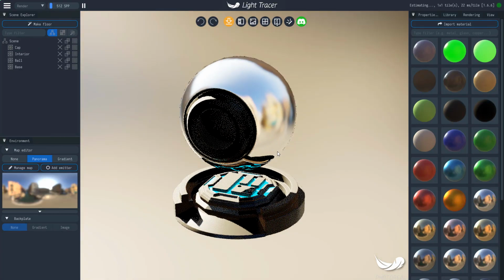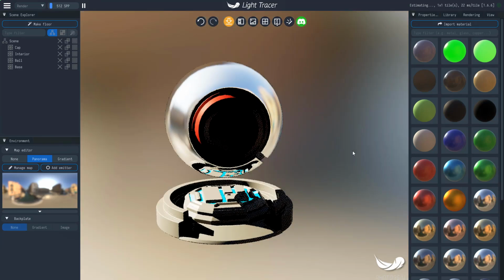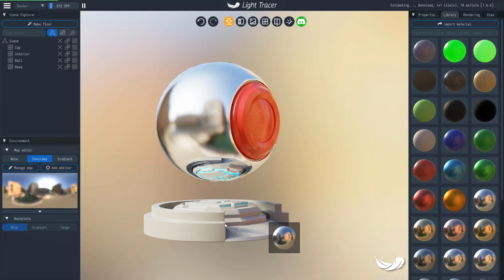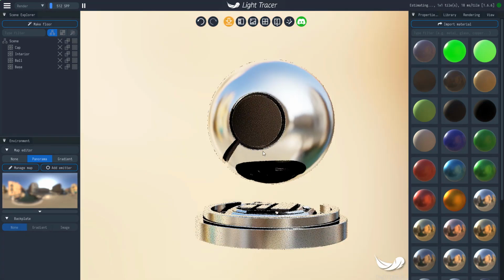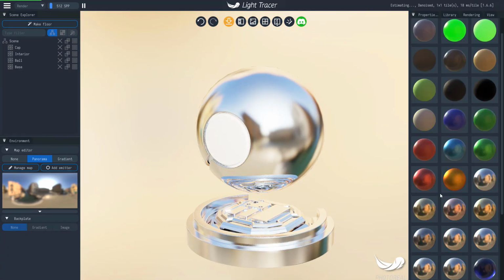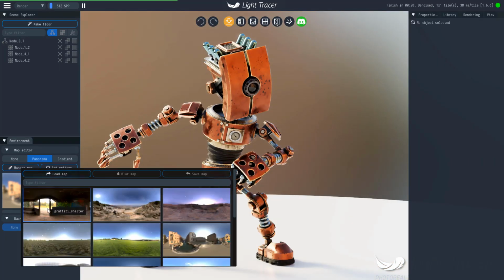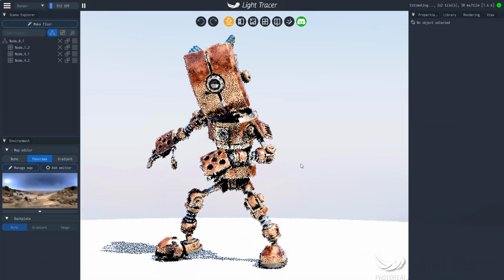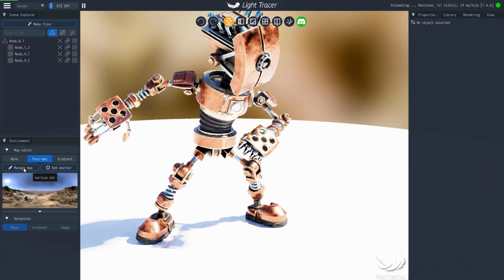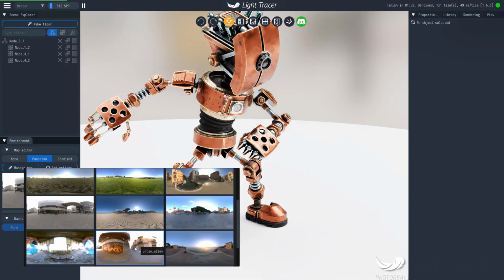When it comes to materials, Light Tracer features a simple but robust two-layer PBR model. It allows simulating realistic surfaces such as metal, paint, wood, stone, rubber, glass, gemstone, plastic, and so on. For lighting, Light Tracer is mainly designed to use image-based lighting, and you can also add your own high dynamic range images to the scene if you want to convey a certain type of lighting or mood to your renders.